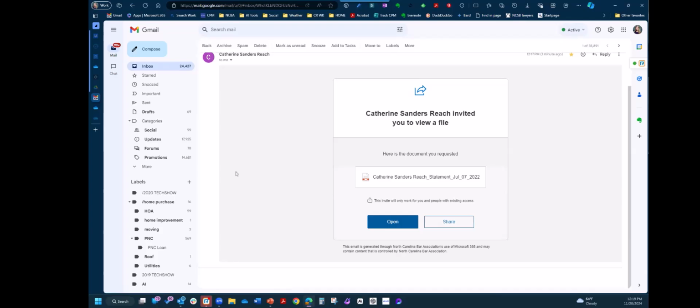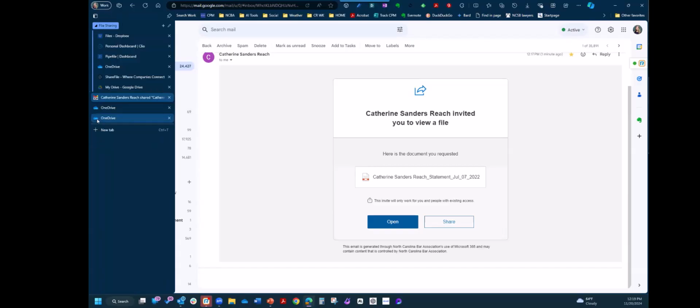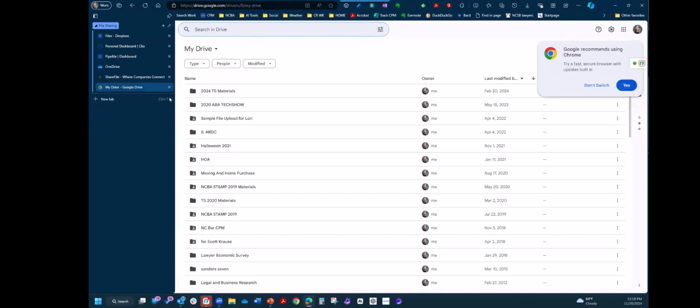They can see it. They don't have to create a Microsoft account. What would happen is that they would be given a two-factor authentication code and they would put in the code. So if they don't have a Microsoft account, they don't have to create one. So that's kind of both sides of using OneDrive to receive and share documents.